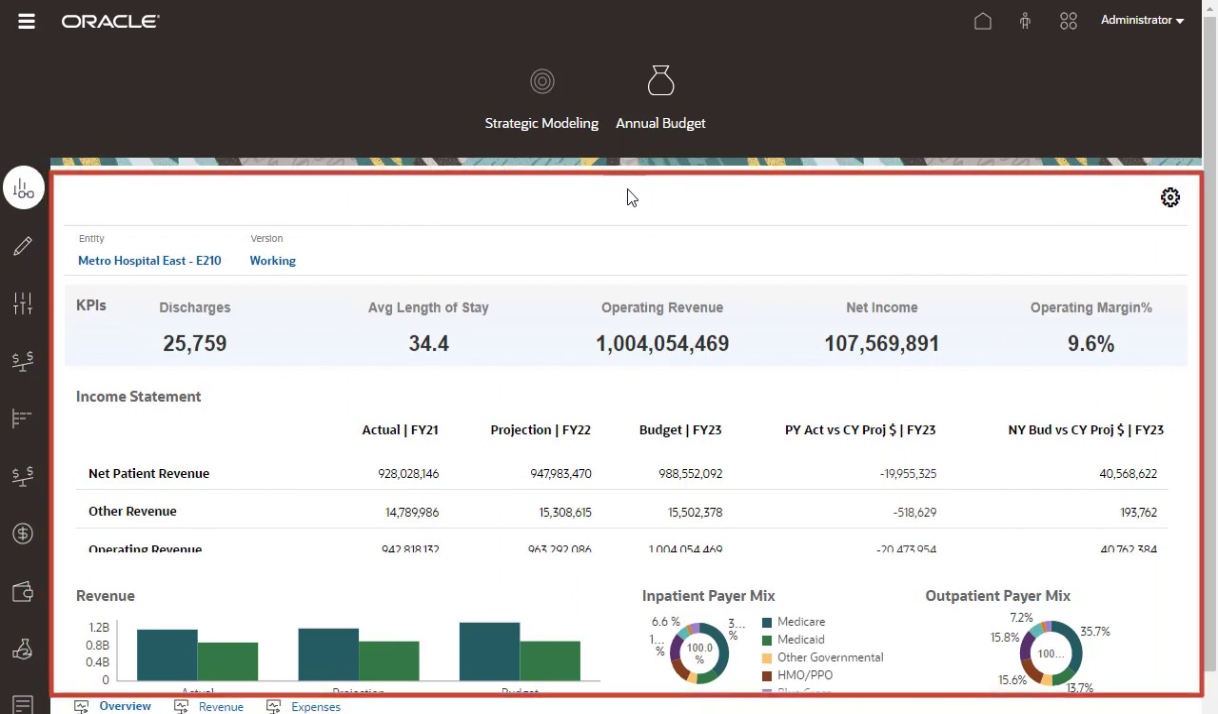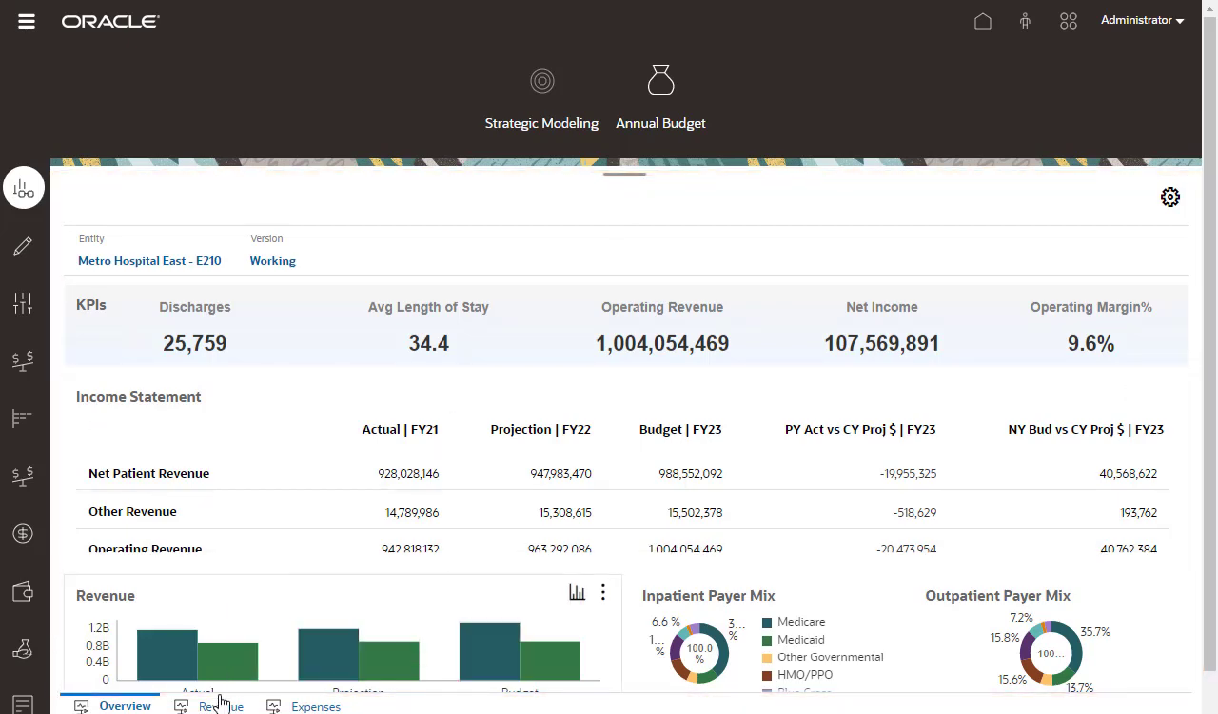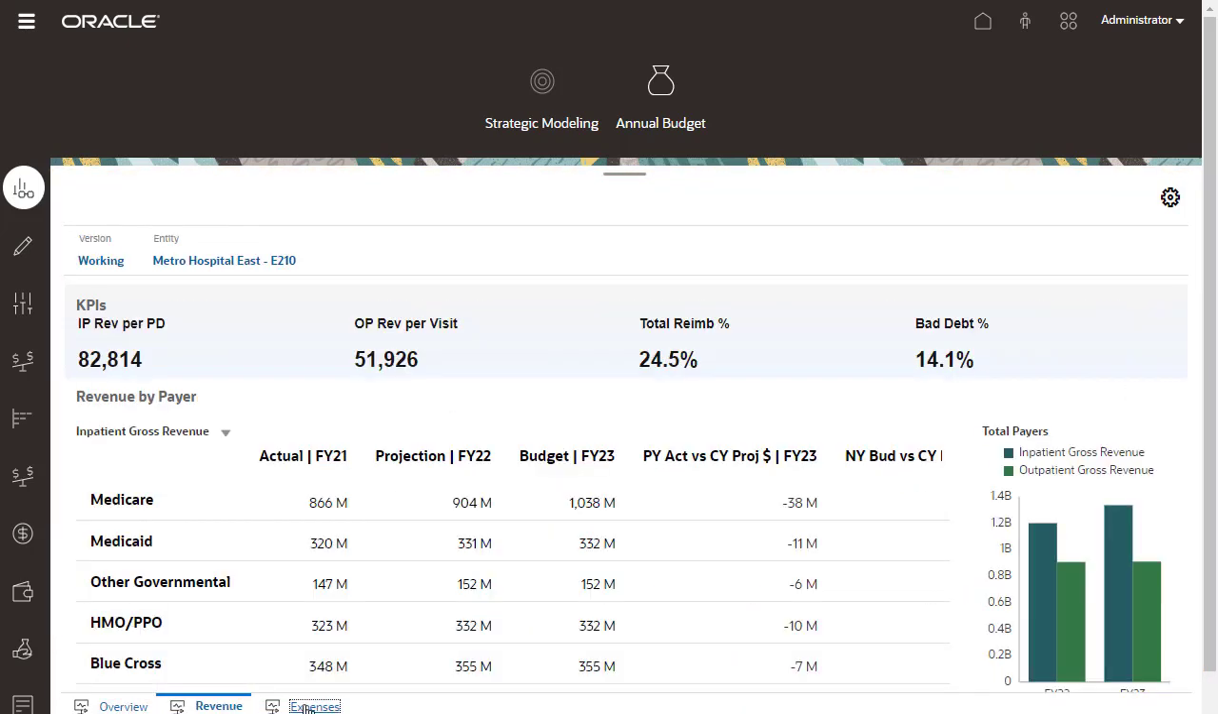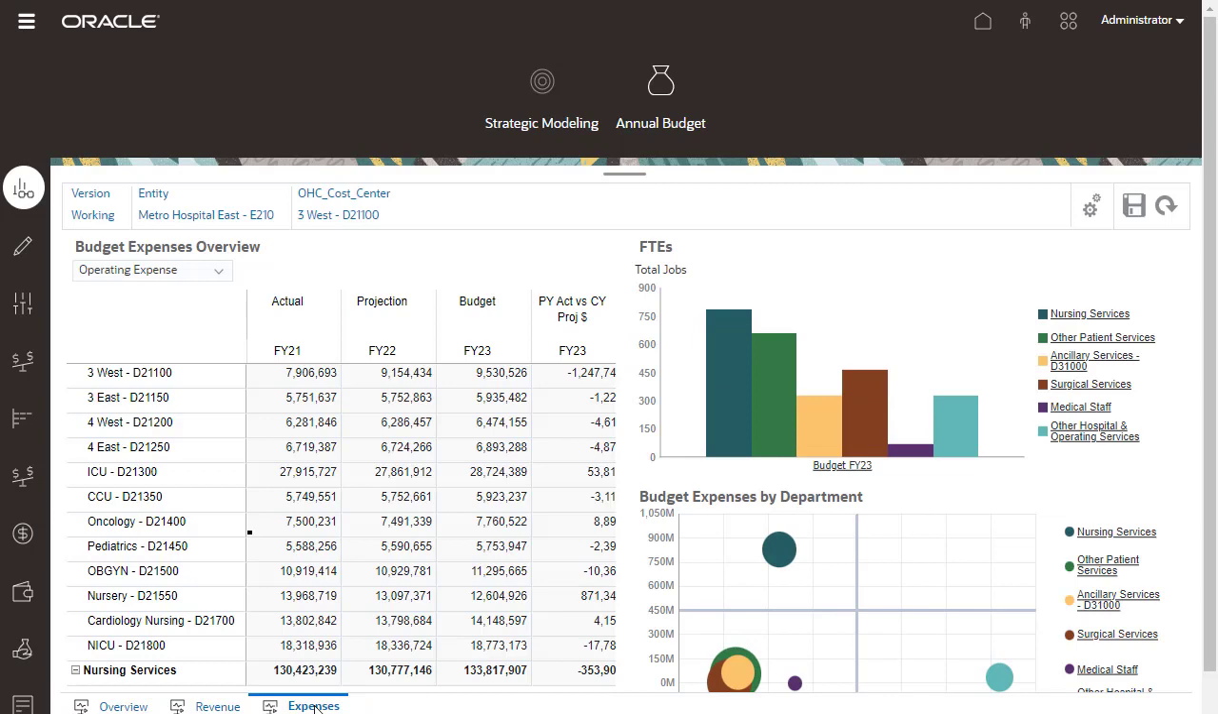Each main section opens an overview dashboard that allows you to view and analyze data at a higher level. The out-of-the-box visuals are based on KPIs and can be tailored to your organization's needs.